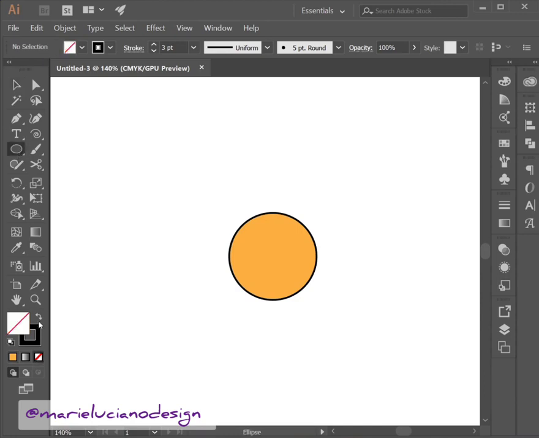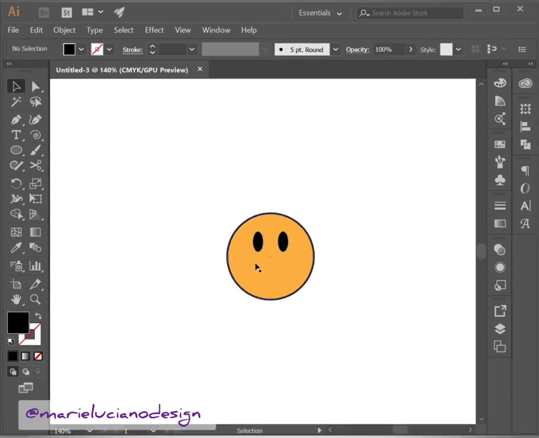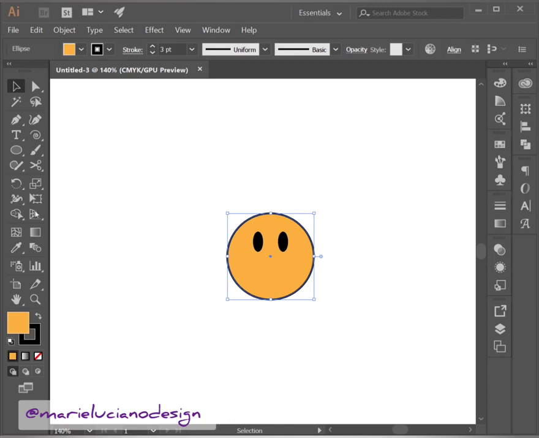Now use the ellipse tool again, only this time with fill black, no stroke, to create an ellipse inside of our circle. And this is going to be our smiley face eye, the first eye. Now select the ellipse, drag it over while holding Alt to create a copy. So now we have our smiley face eyes, we're missing the mouth.